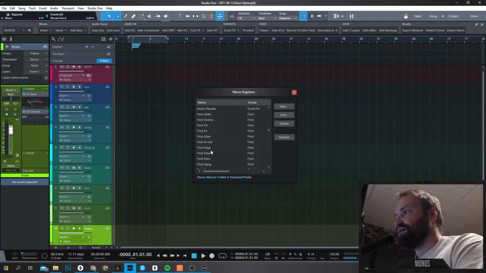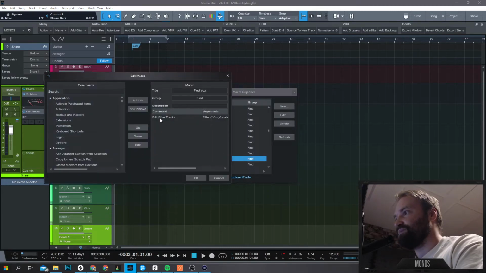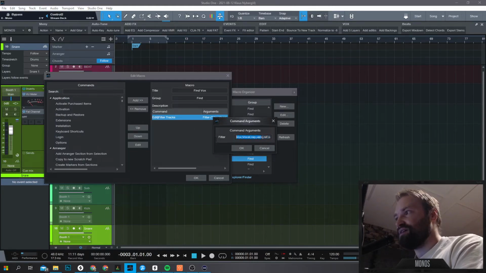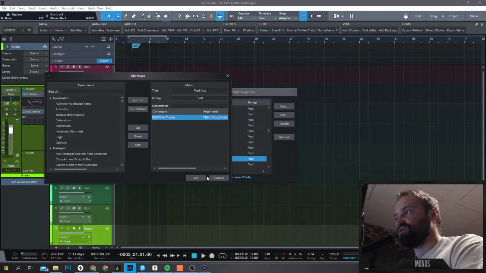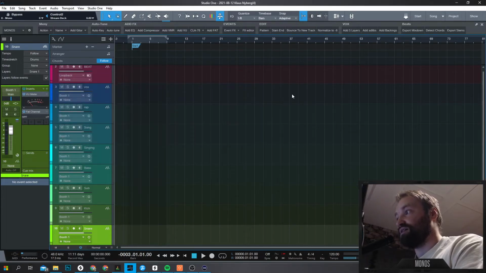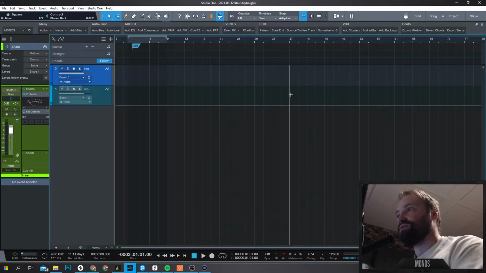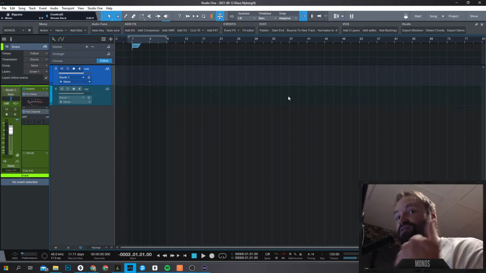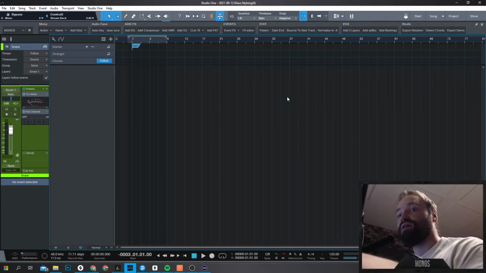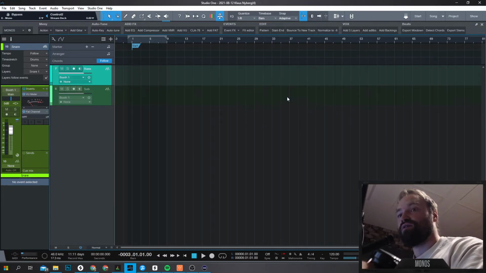Yeah, Find Vox. Edit, filter tracks with, separated by commas, Vox, vocal, rap, verse, ref, like anything. So if I click the Find Vox, and I now see I need to add song and I need to add those extra words to my list. But let's try and go for Find Bass. Sub and bass coming up.